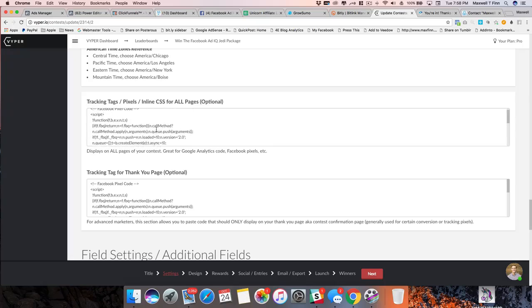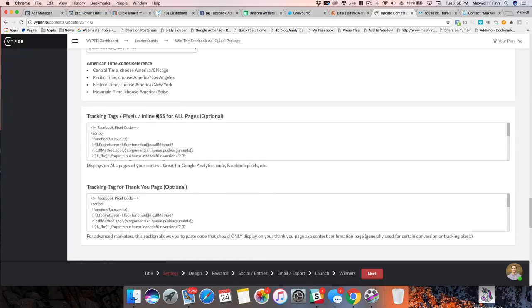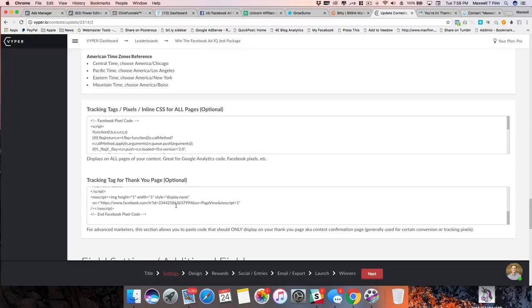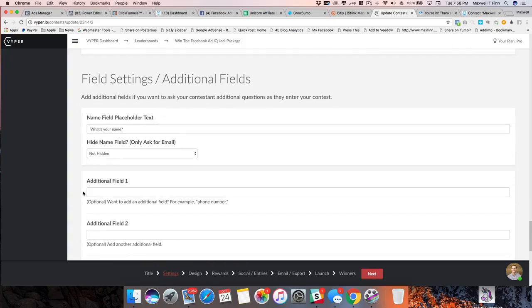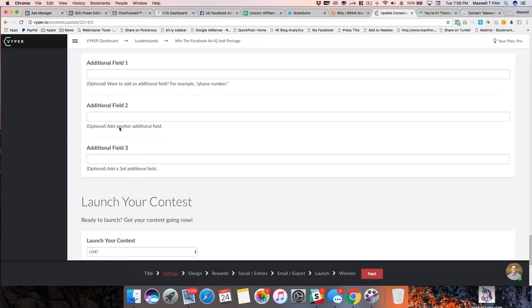This is where you can put all of your tracking codes. So I have a Facebook pixel on the home page. Then I fire the lead event on the thank you page. So I can track this for my Facebook ads, and I can retarget people that enter the contest. You can add additional field settings. So if you want people to give your phone number, other things, you can ask them for it here.